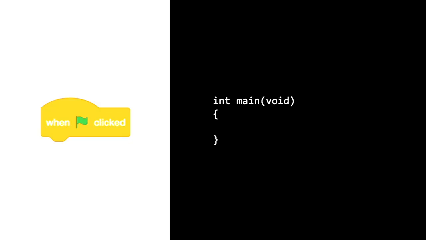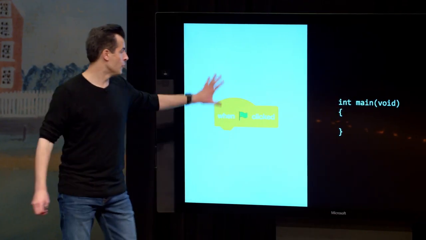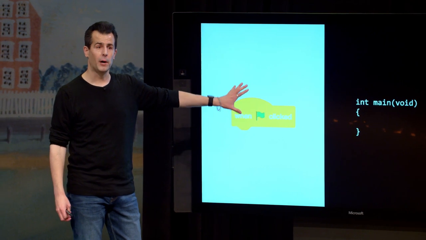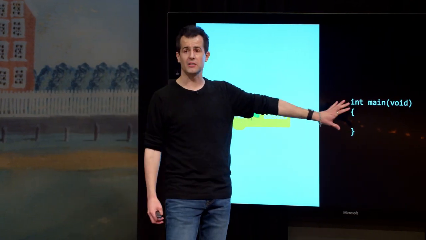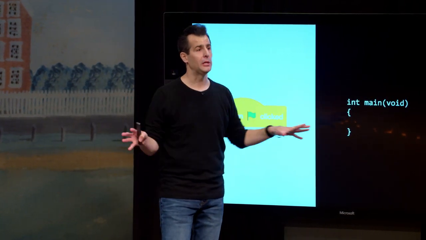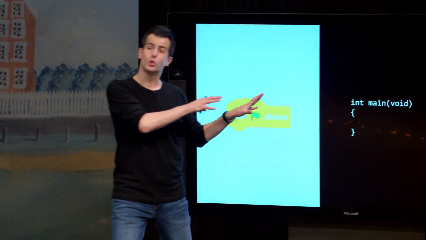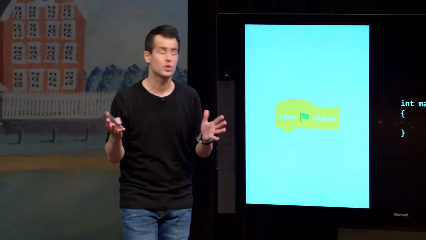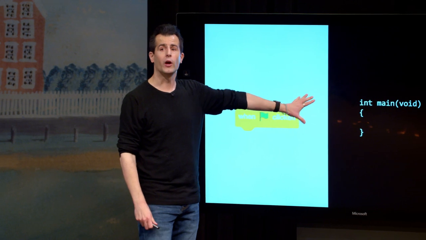We won't spend time in detail today explaining why it's int, why it's void, why there's curly braces, why there's parentheses. For today's purposes only, let me just stipulate that this is the analog for this when green flag clicked puzzle piece. You've just got to start your programs initially with this kind of boilerplate code, so to speak. We will start to explain this in much more detail, but for now, just take on faith that this is how you start writing a program.